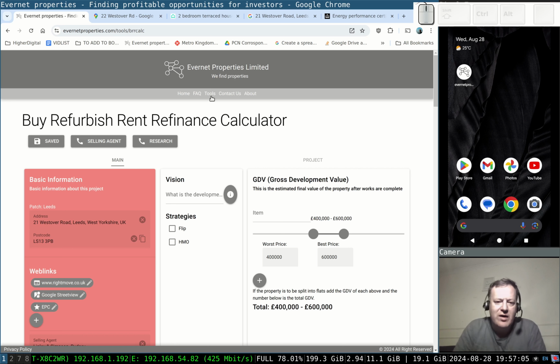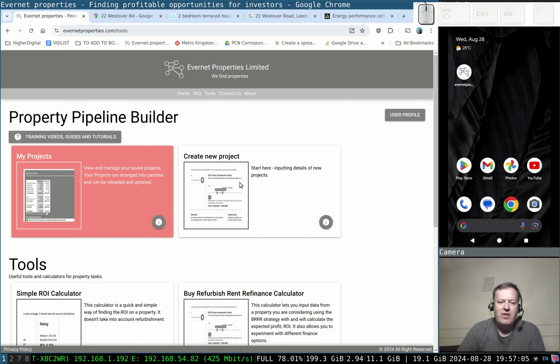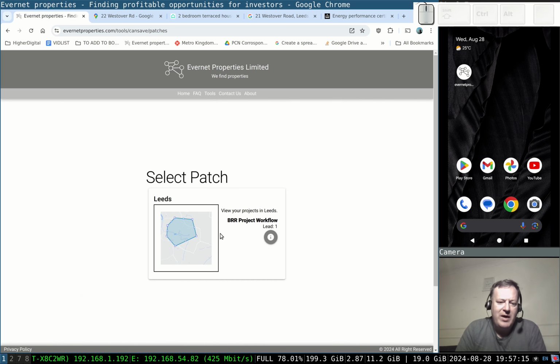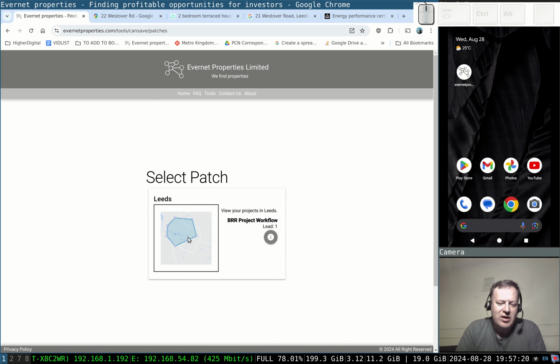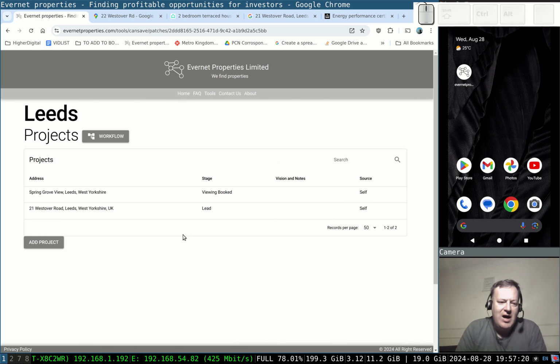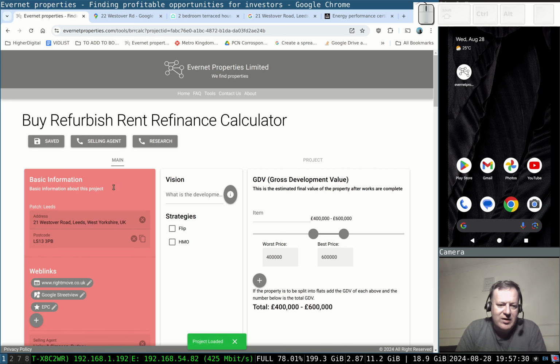So I'll just show you if I go back to tools. So we've just browsed away from the project and we want to get back to it. So if we click on my projects, if we click on patch, now as you get more and more patches they will appear in a list here. At the moment I've just got leads, so click on leads, and then you can see there's 2 projects there, and the one I'm looking for is 21 Westover Road. Click on that and I've got my project back again.